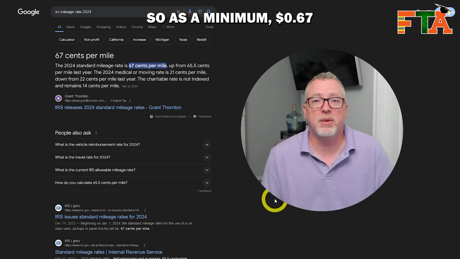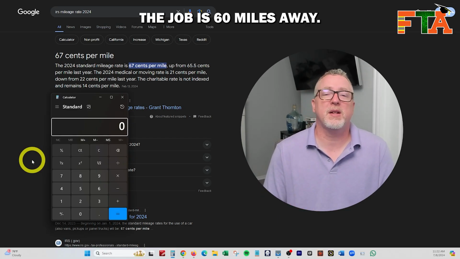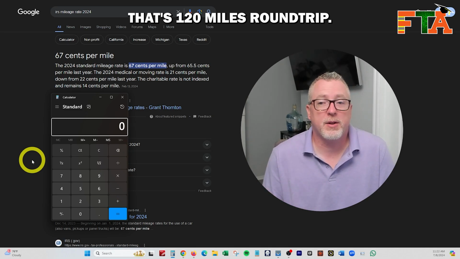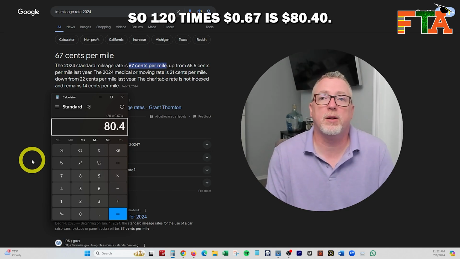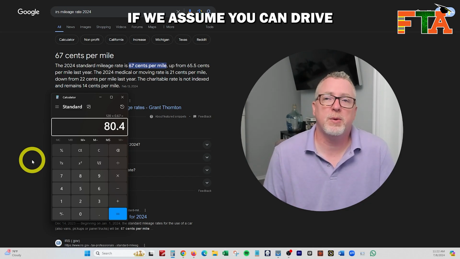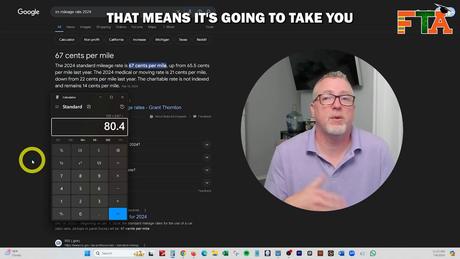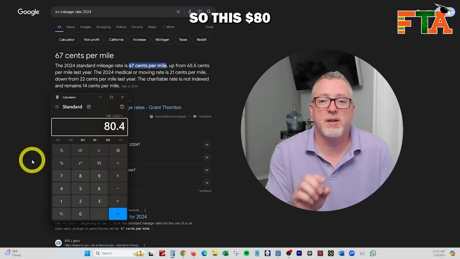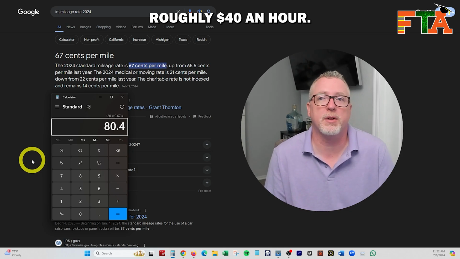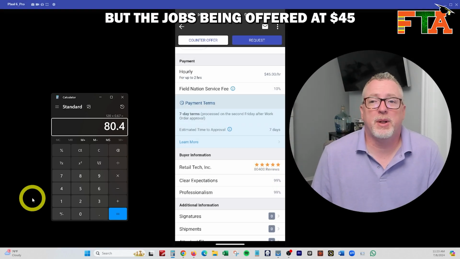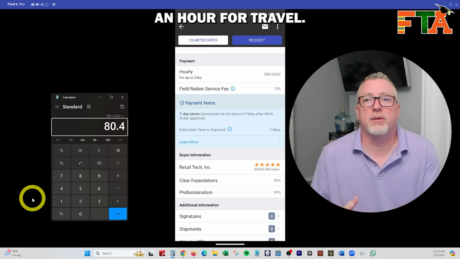As a minimum, 67 cents a mile should be the standard. For example, let's say the job is 60 miles away. That's 120 miles round trip. So 120 times 67 cents is $80.40. If we assume you can drive an average of 60 miles an hour, it's going to take you 2 hours to get there and get back. So this $80 covers those 2 hours, which means you're making roughly $40 an hour. That's not terrible, but the job is being offered at $45 an hour. You're basically making $40 an hour for travel.